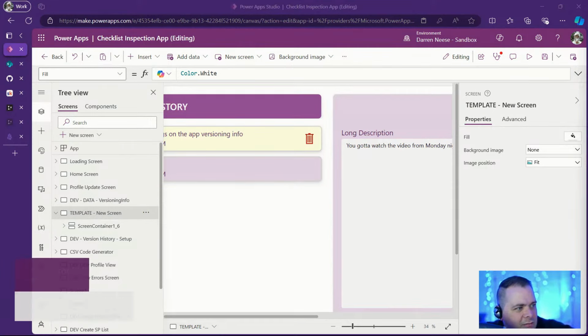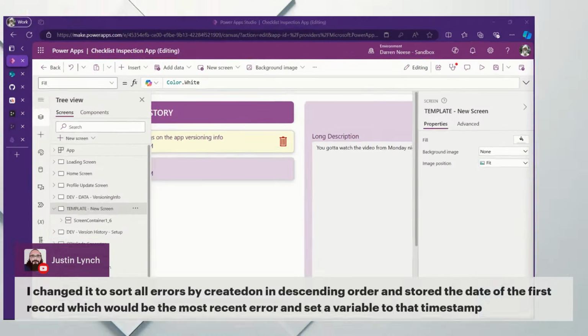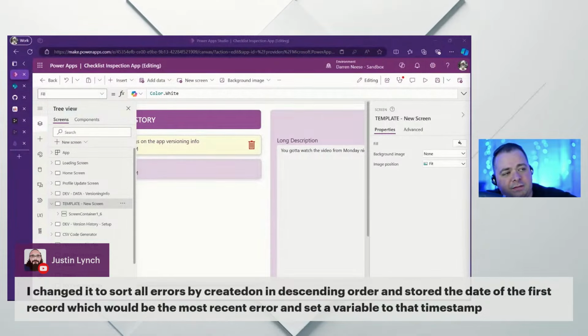And Brock says, good morning, everyone. And Justin says, I changed it to sort all errors by creation in descending order and store the date of the first record, which would be the most recent error. Okay, very good. Yeah, feel free to modify that code all you want.